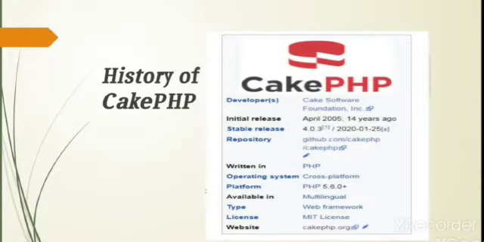Next, history of CakePHP. Developer: Cake Software Foundation. Initial release: April 2005, 14 years ago. Stable release: 4.0.3. Repository: github.com. Written in PHP. Operating system: cross-platform. PHP 5.6 plus. Available in multiple languages. Type: web framework. License: MIT license. Website: CakePHP.org.